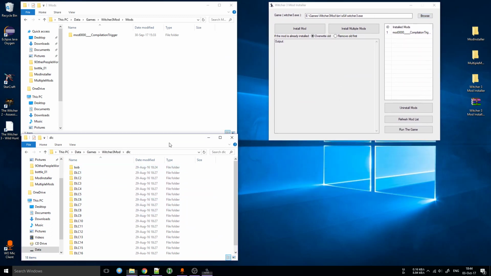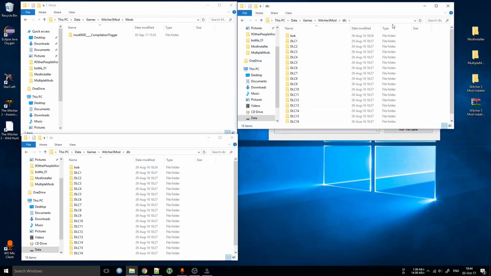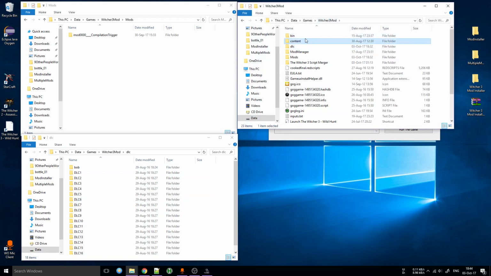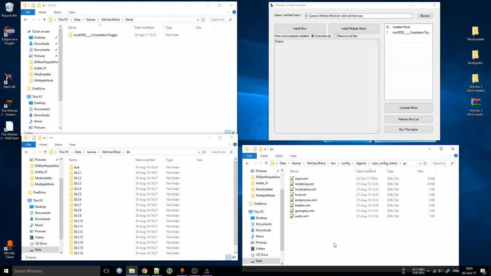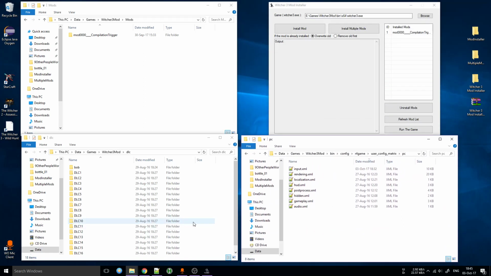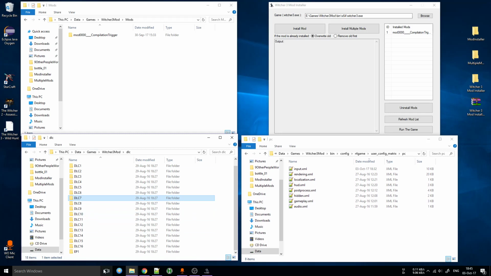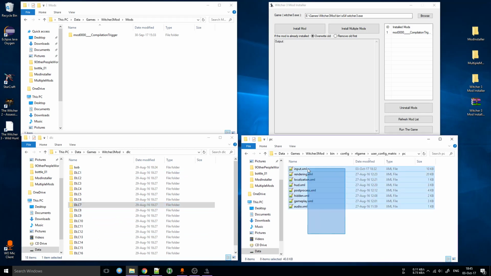And we also need the mod menus, and the mod menus are within bin, config, r4game, user confirmatory PC, and here they are. As you can see right now, this is the fresh install of the game. We have no DLC included, we have no additional mod menus, and we have no mods installed.